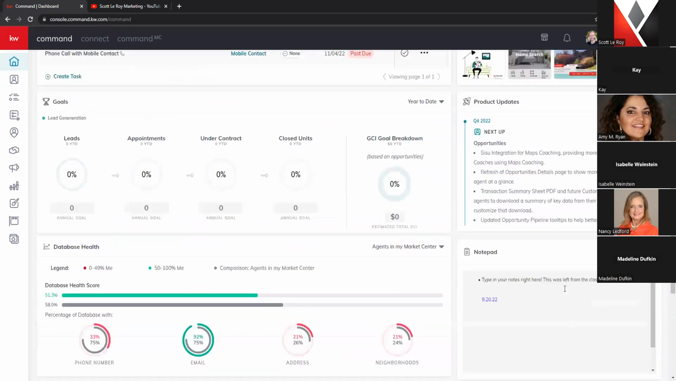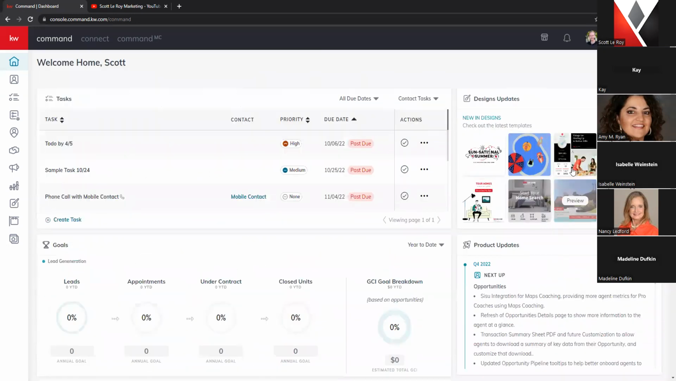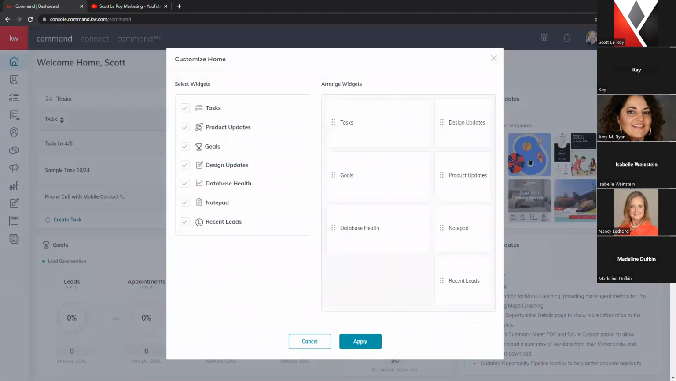So if we go back up to the top here, there is a customize home button up here. If we click on that, you can remove and add widgets from your home dashboard. So say you don't have your goals set and you want to remove that from your dashboard view. You can uncheck that box and remove that.